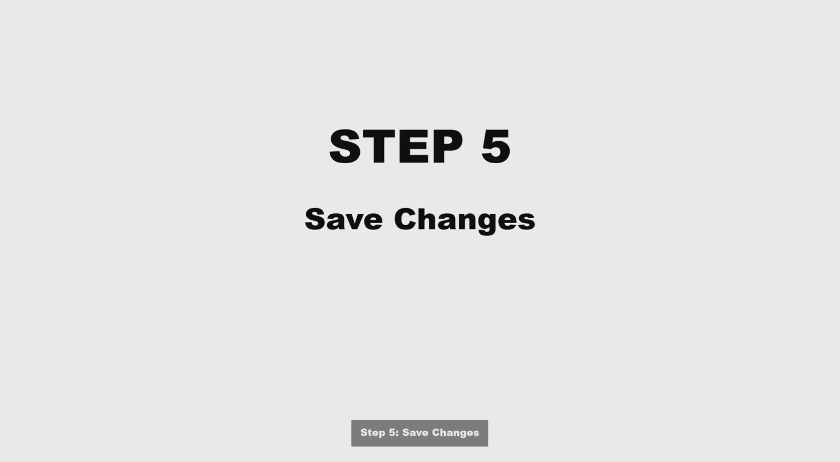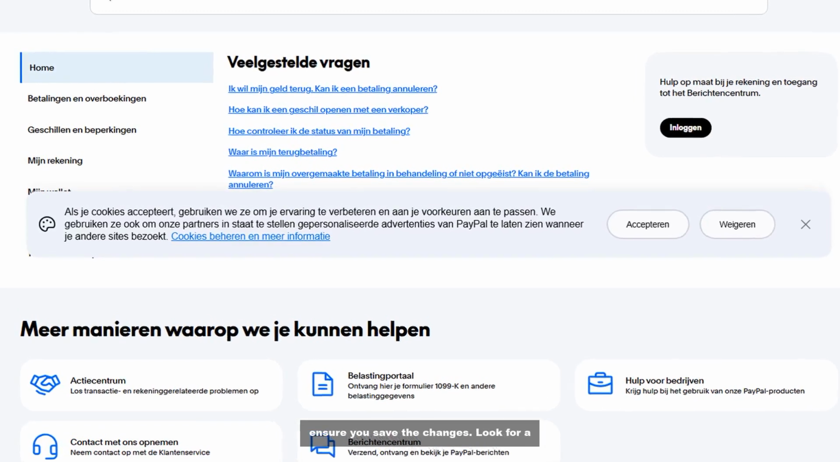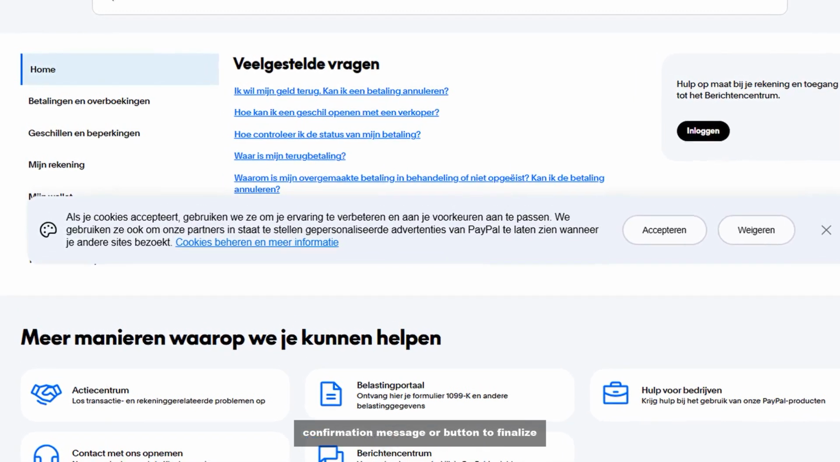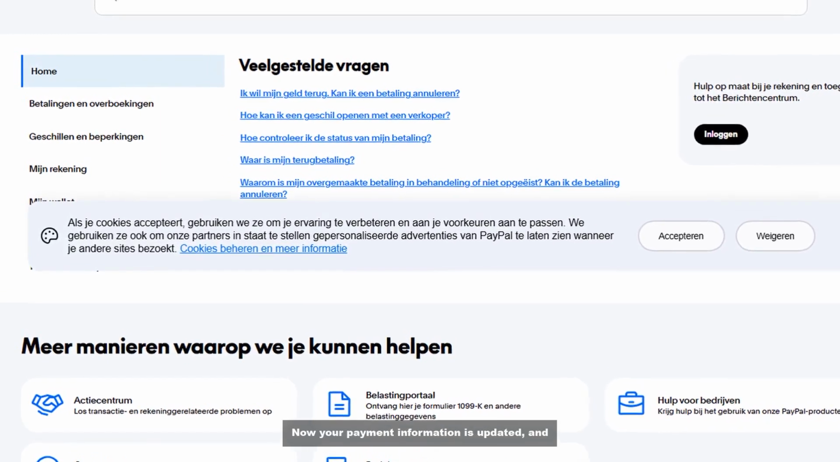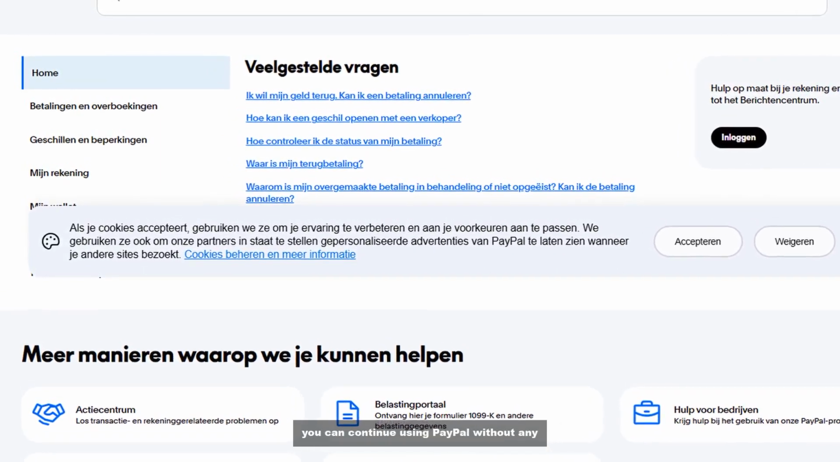Step 5. Save changes. After updating your payment information, ensure you save the changes. Look for a confirmation message or button to finalize the update. Now your payment information is updated and you can continue using PayPal without any issues.